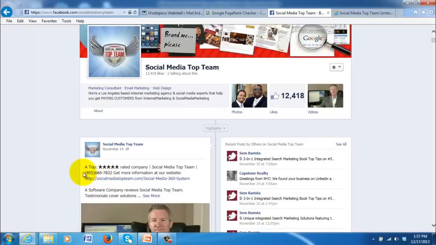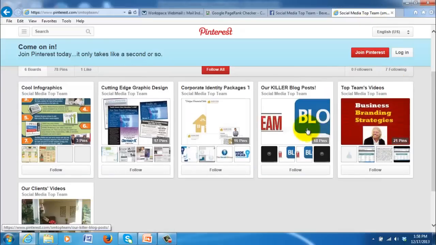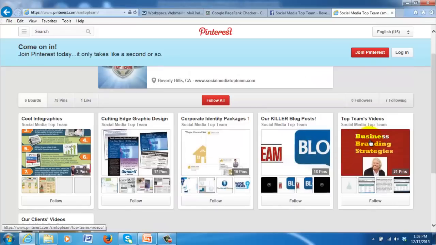You can also have your friends and colleagues post the same links on their Twitter and Facebook pages. You can even pin them on Pinterest. And you can see here, like with us, we have a bunch of stuff. We have our videos and blog posts and even some of our clients' videos. Pin them on Pinterest, and they actually count as backlinks too and social signals. You can also write an article and post it on someone else's blog or website and then link it back to your own website.